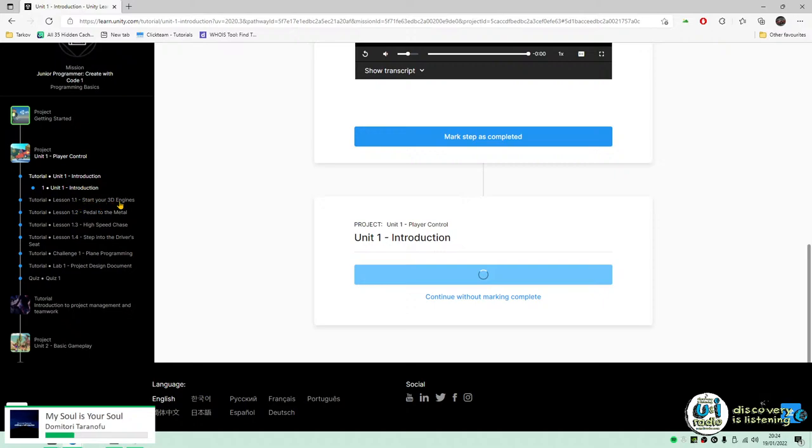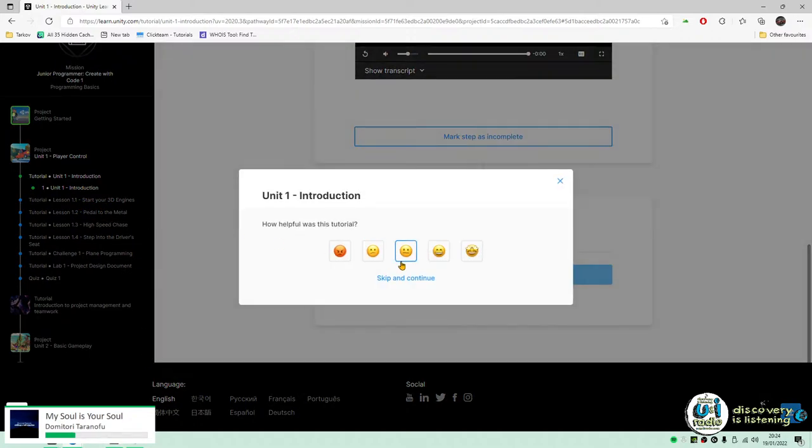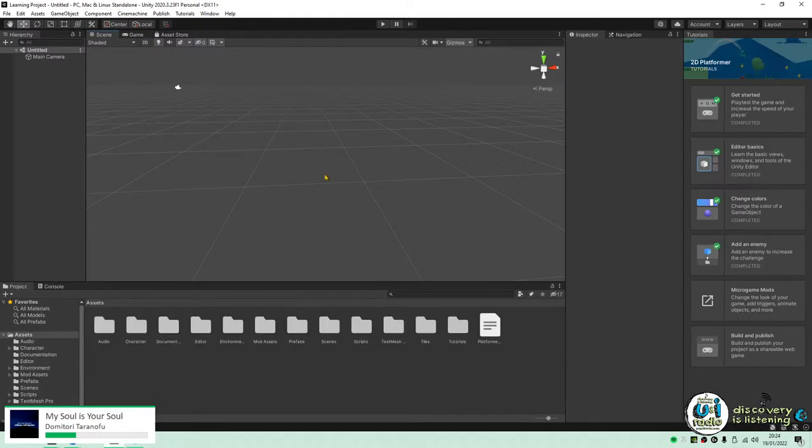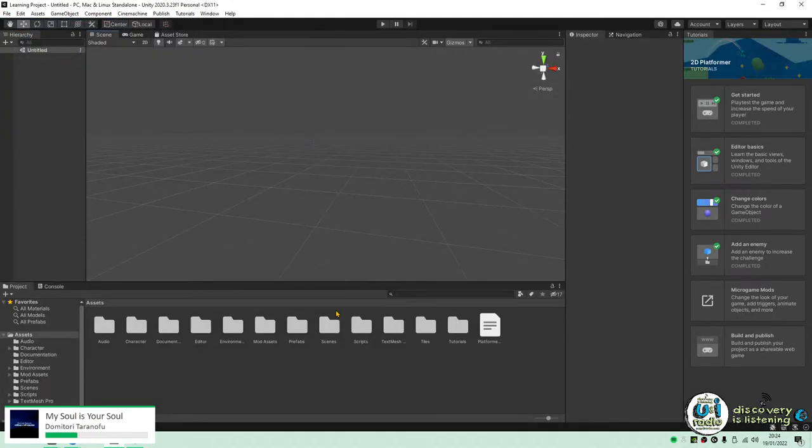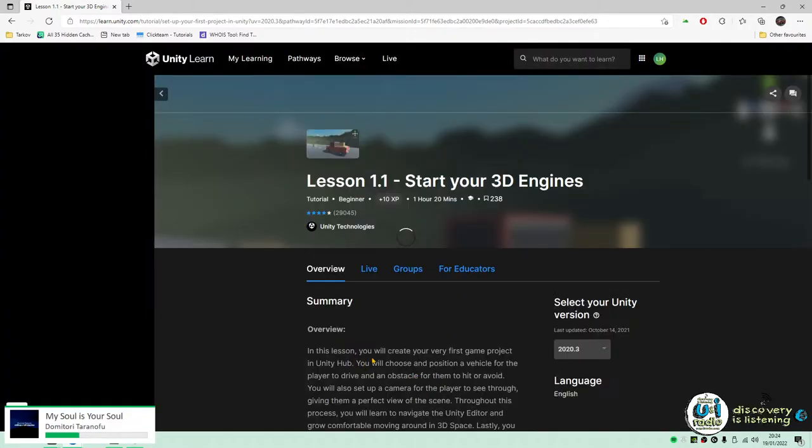Start your 3D engine. So it looks like we're going to be starting up Unity. I've already got it open, as you remember here. I guess we'll start with an empty scene. Let's see where it takes us. Okay, so we've got... just wait for it to load a moment.